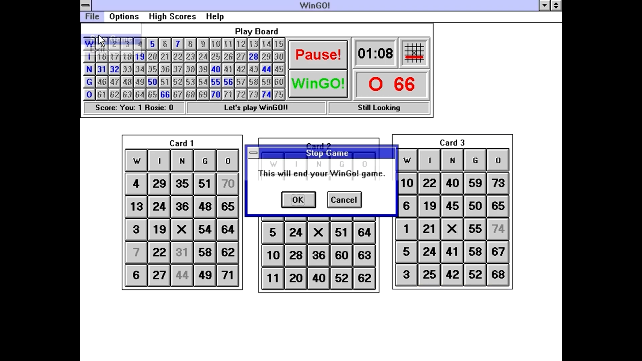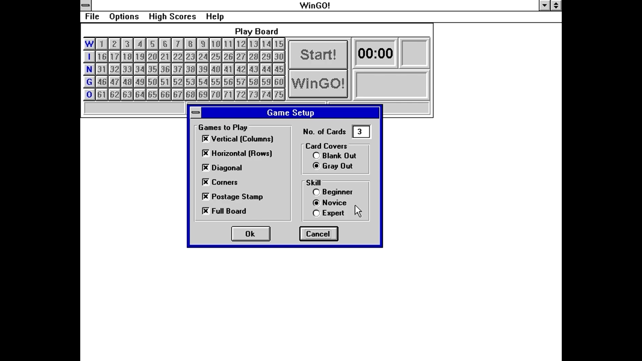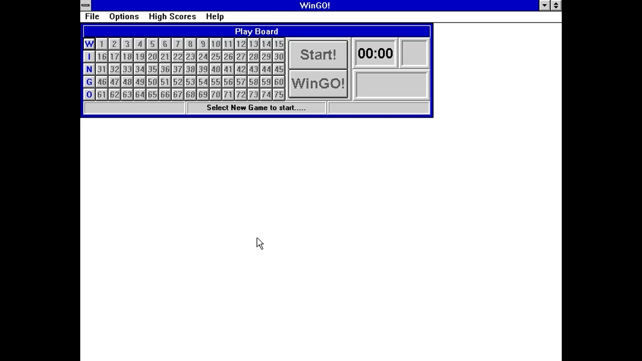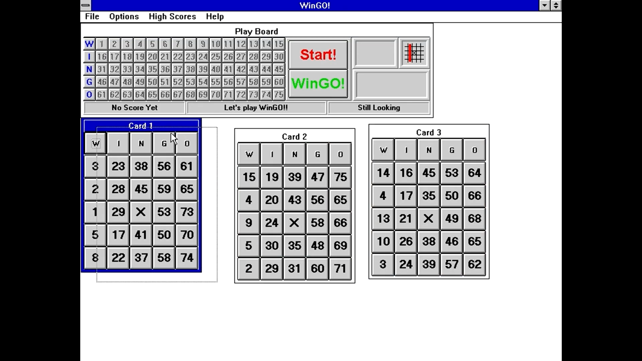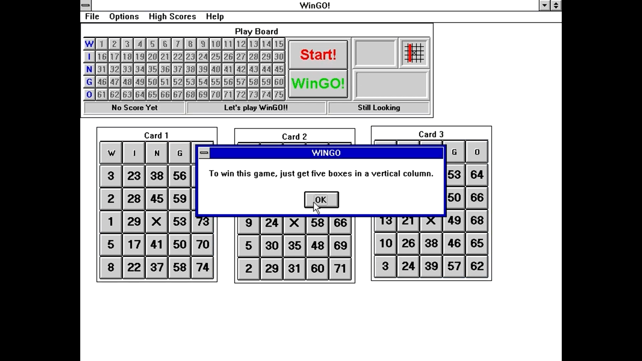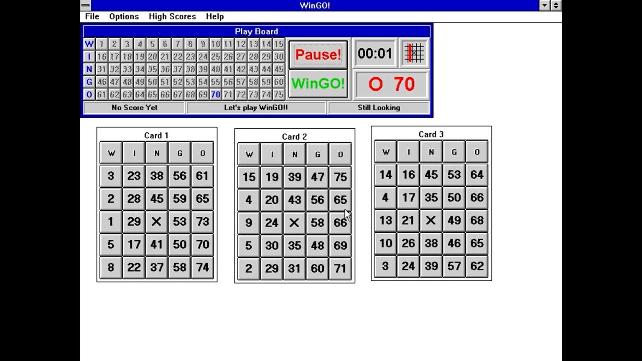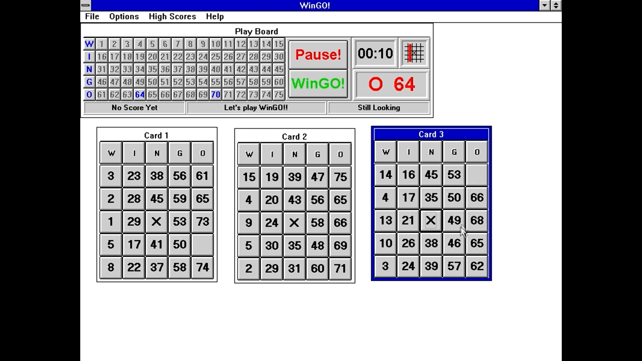Can we stop the game? Yes, we can. So end your WINGO game, yes. So if we go into game setup, yeah, because one of the options here is to blank out the card covers. So if I do that and go to new game, we're back to verticals. You know what, that's fine. So start, going for vertical columns. So now, okay, now it actually blanks them out entirely. I think I like that better, because that way you're not seeing the gray left over and getting confused by that.